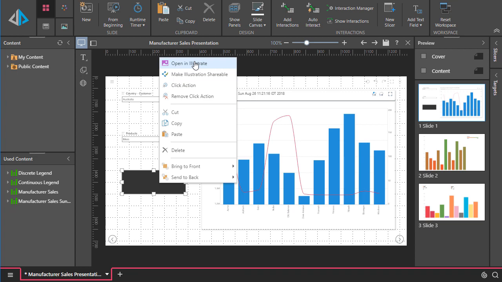So that's a brief overview of building dynamic jump buttons in Present.